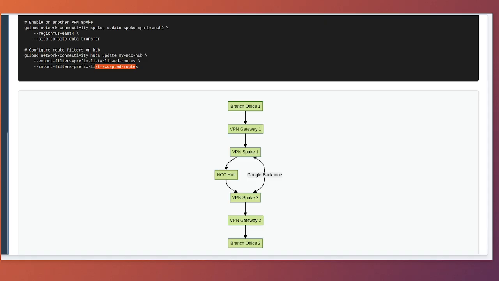The diagram shows a typical site-to-site data transfer scenario. Branch Office 1 connects through a VPN gateway to VPN Spoke 1, while Branch Office 2 connects through another VPN gateway to VPN Spoke 2. Both spokes connect to the NCC hub. The key element is the Google backbone connecting the two VPN spokes directly.